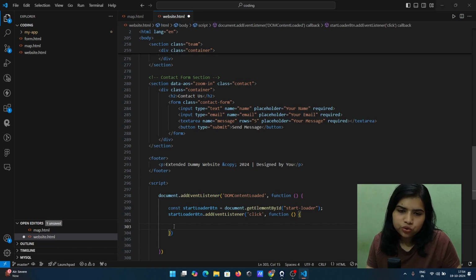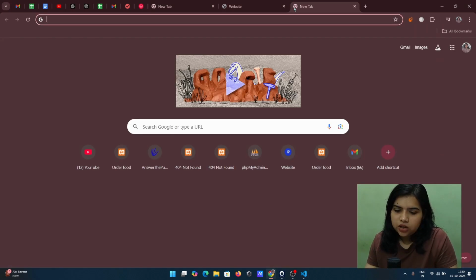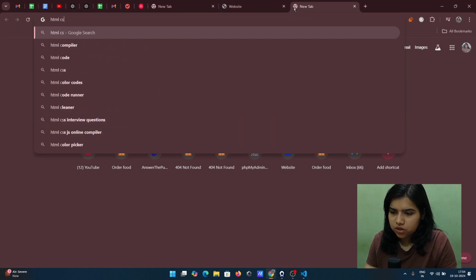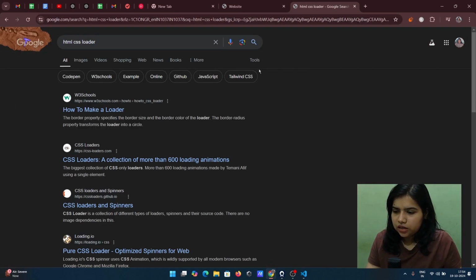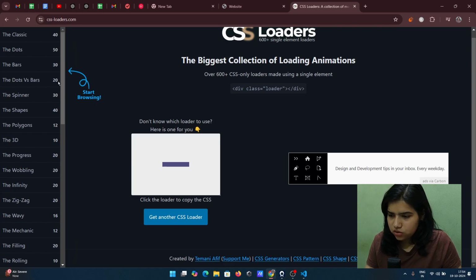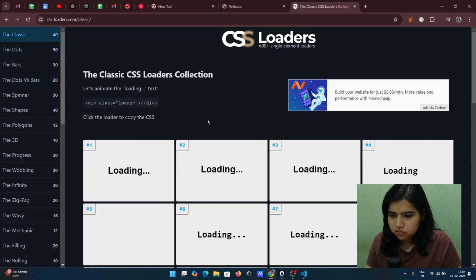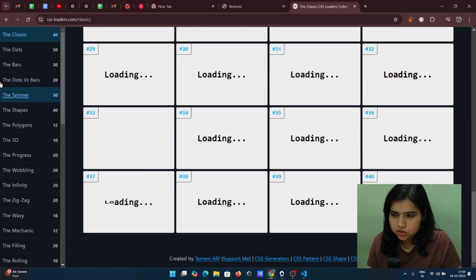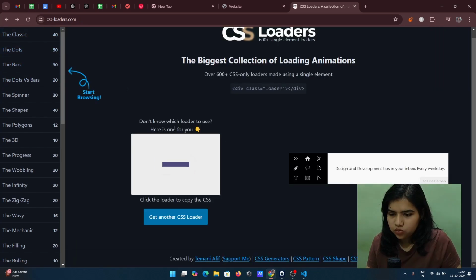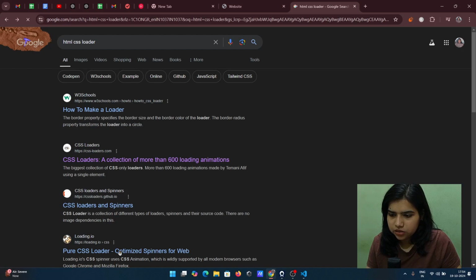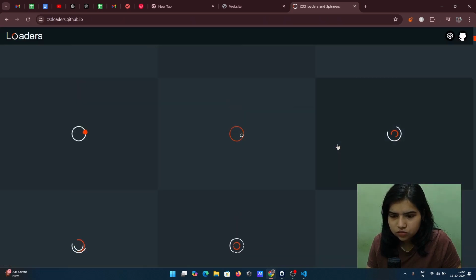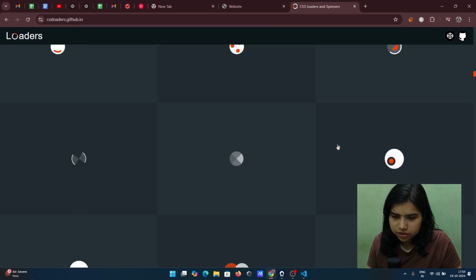For the loader, I'm not using any library or anything. Let's just take a normal HTML CSS loader. You can search for HTML CSS loader, and there are tons of websites, so we can have this one, CSS loaders. Okay, it's taking a bit. Okay, so these are the dots. Let's also find some other website. Let's check this one. Okay, so yeah, this seems a bit better.